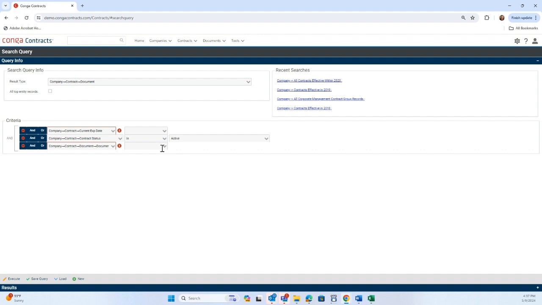The document type that we're looking for, we're only interested in seeing things that actually have an uploaded executed contract. So for our document type, we're going to have "in", and the document type we're interested in is contract executed.